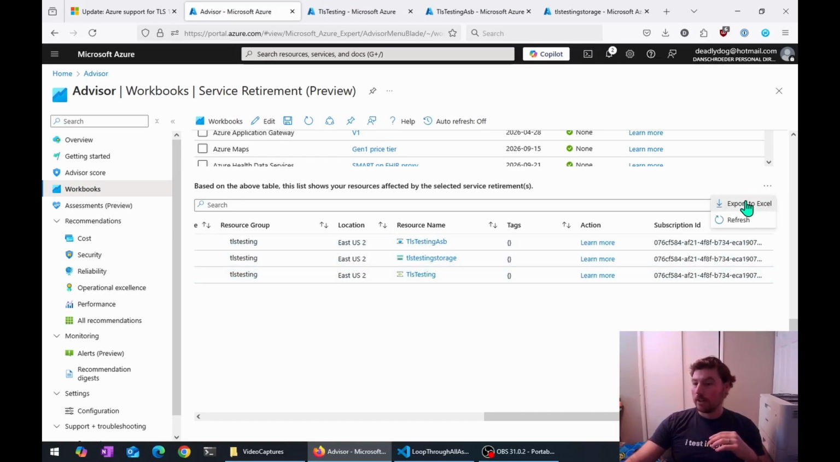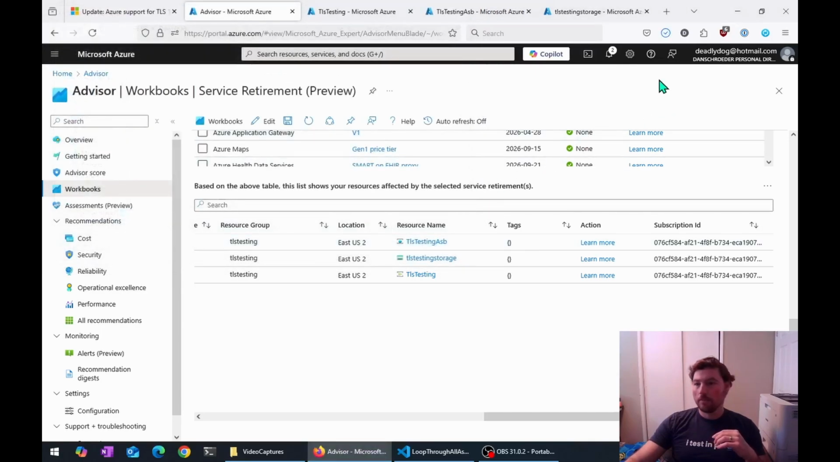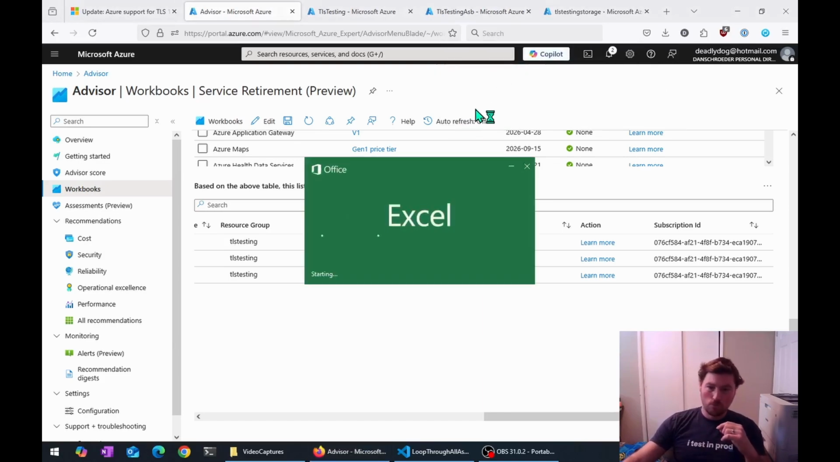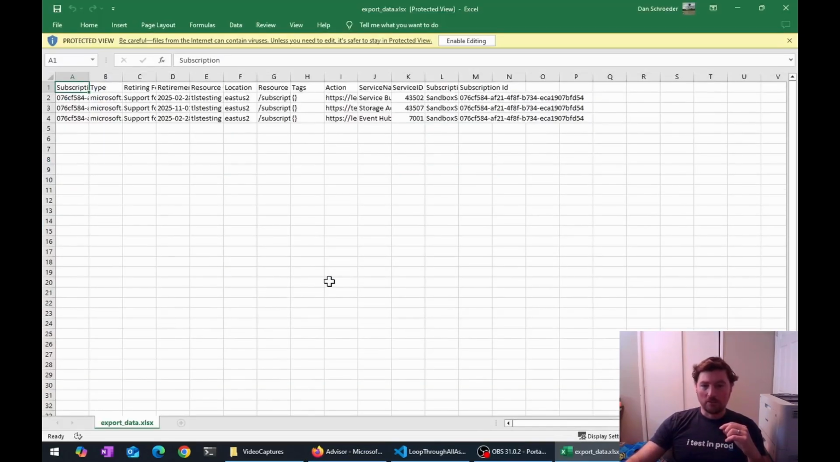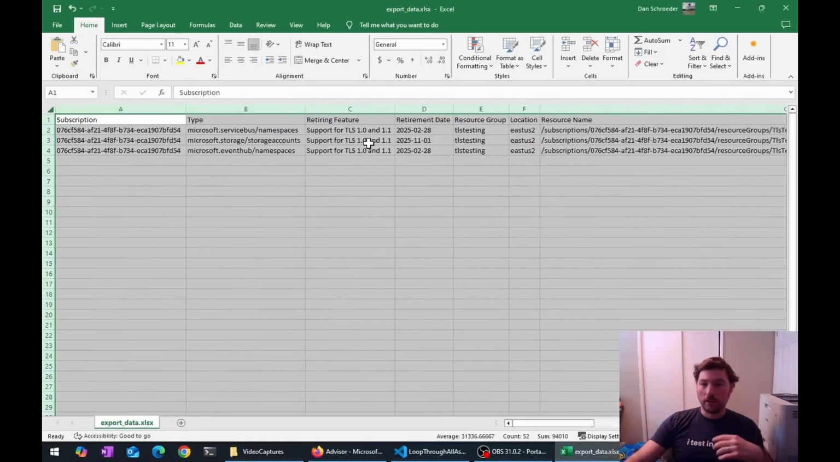on the top right and export this to Excel. So we'll save that. Then I'm going to go ahead and open that. And so all the data that was being shown in that grid, we now have it in a nice Excel spreadsheet where you could apply filtering on it and grouping.